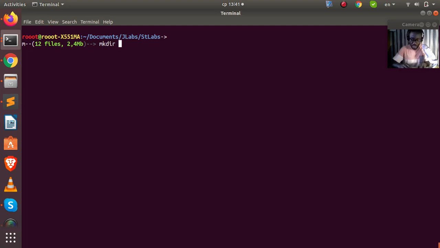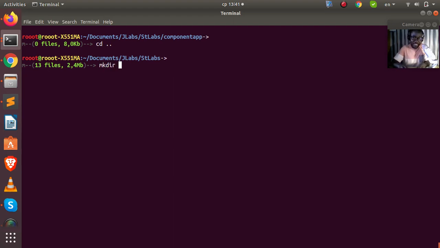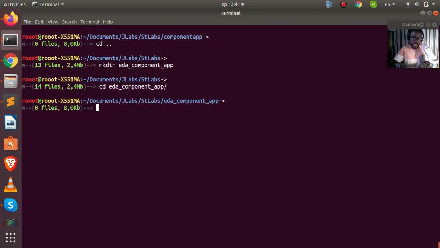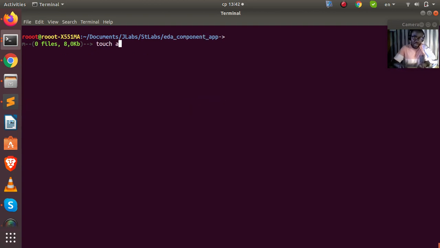So let's go to a component app, right? Something like that. Then I'll move into my component app. It's something simple that we are building, which is an EDA component app. So let's change the name. So let's call it mkdir EDA component app, right? Something like that. So I'll move into my EDA component app. There's nothing. I'm going to create my first file, app.py. Then we will have to work on it.